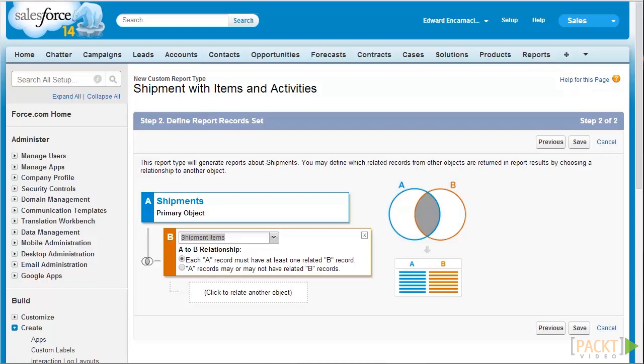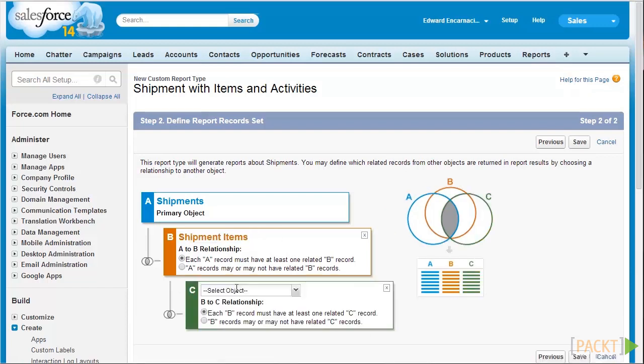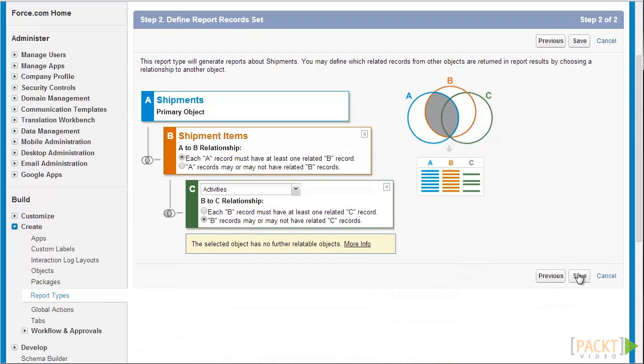So next, let's create another relationship below shipment items. This time we are creating another relationship, but this time it would be with the standard activities object, which includes call, tasks, and emails. This allows us to report on all the different activities under the shipment item as well. So let's select activities. And then select the second option for our object relationship. Selecting the second option indicates activities may not be present in shipment items all the time. Finally, click on Save to finish our report type.